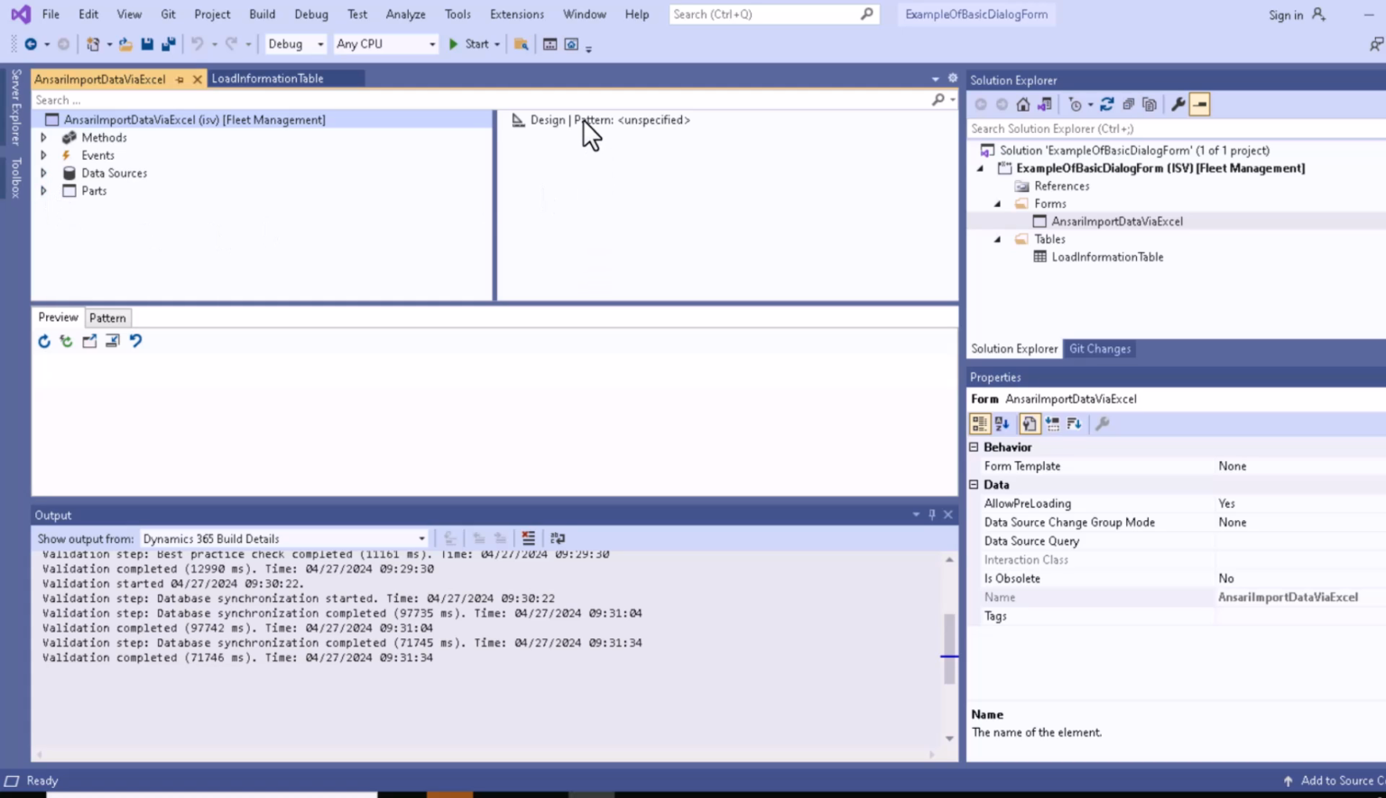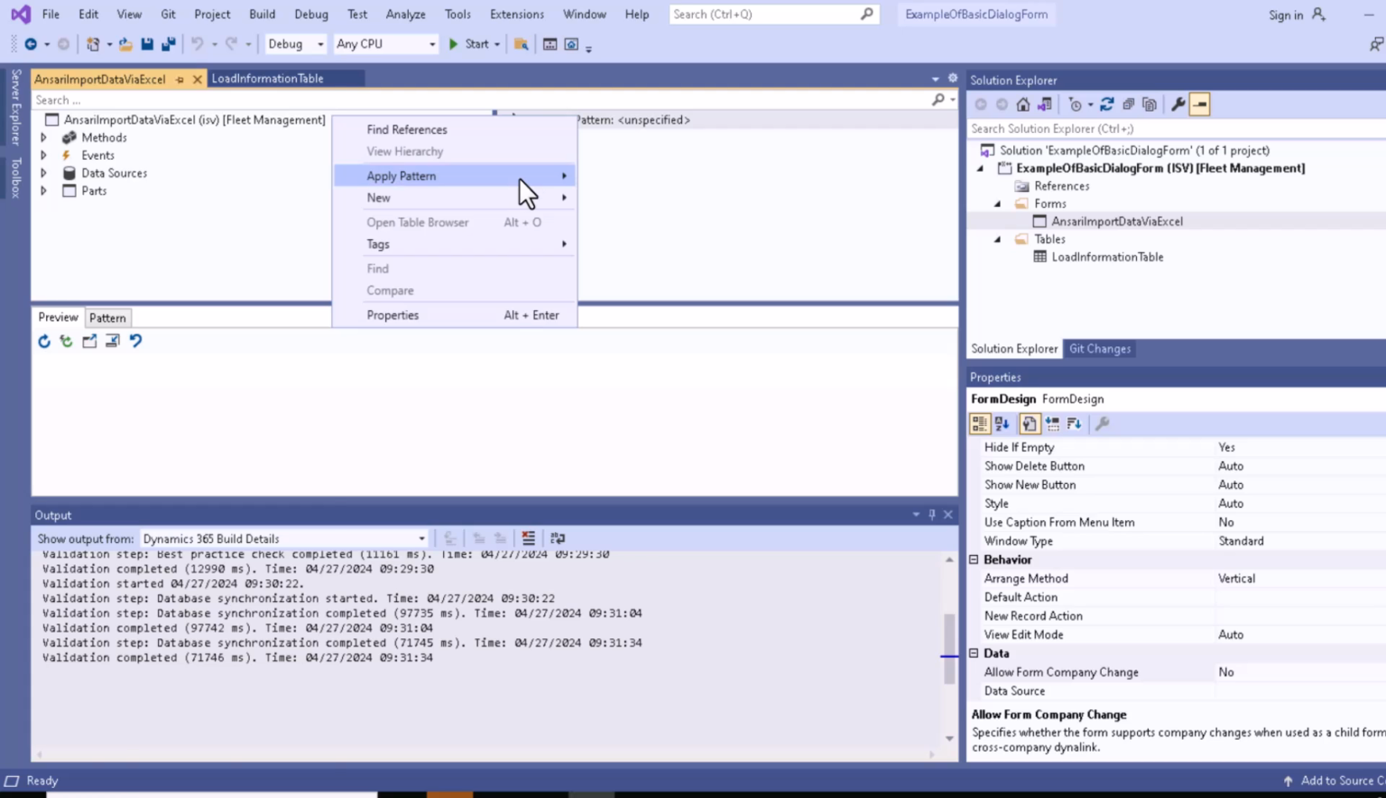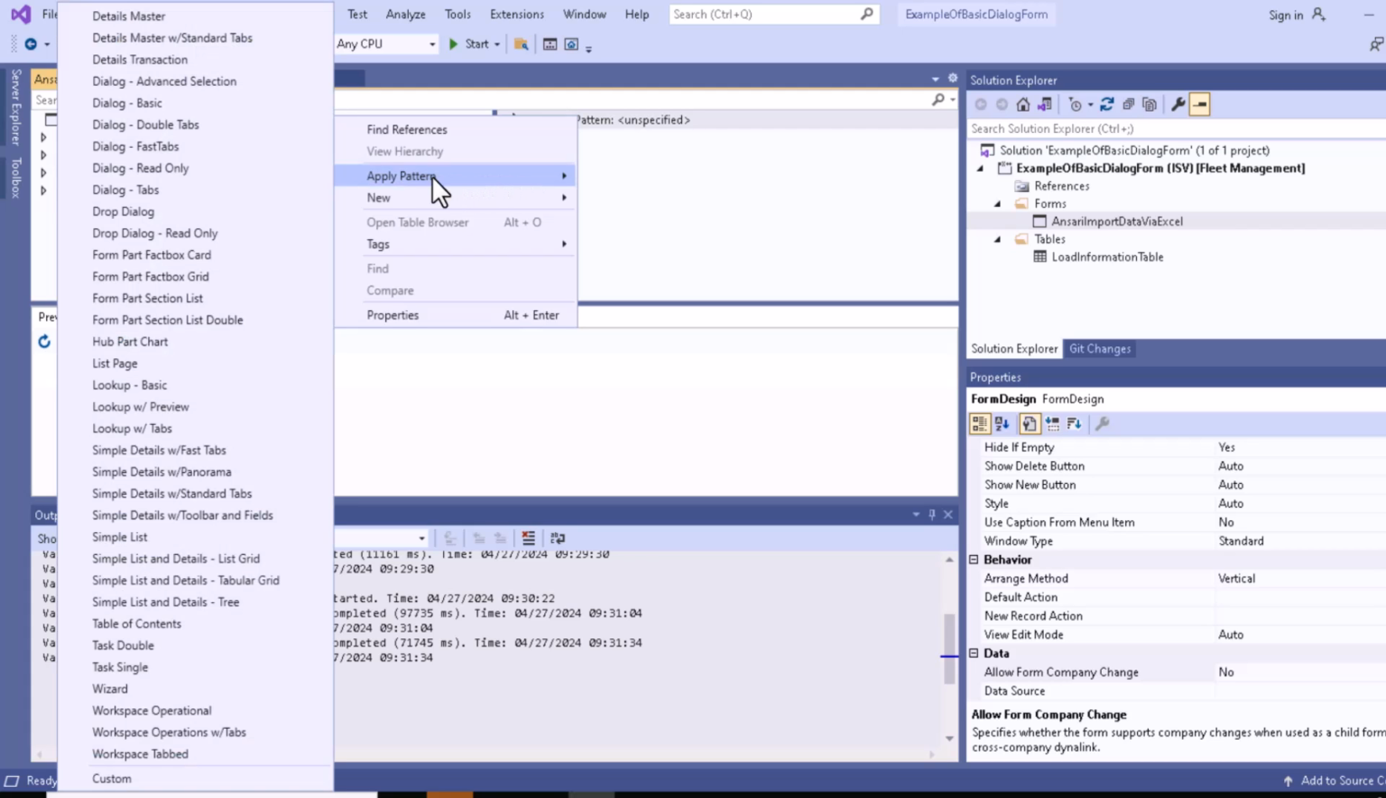Now there is a design section. If you want to create the design section, you have to right click on it, and then you can apply the pattern to it. Okay, and from this pattern section you can see that various types of dialog are available. We have already shown what types of patterns are available.